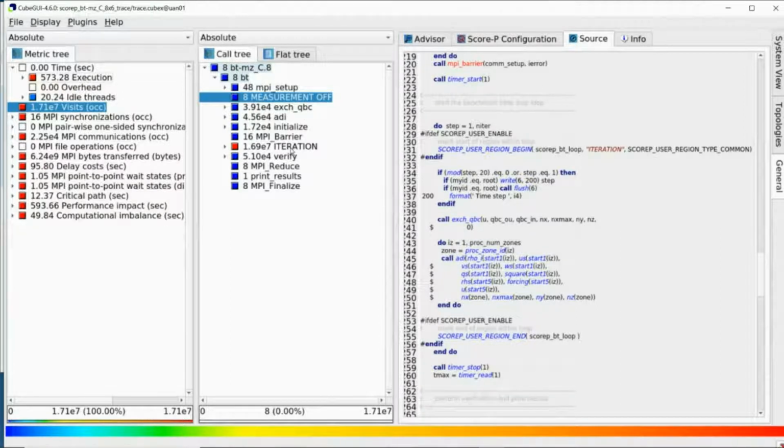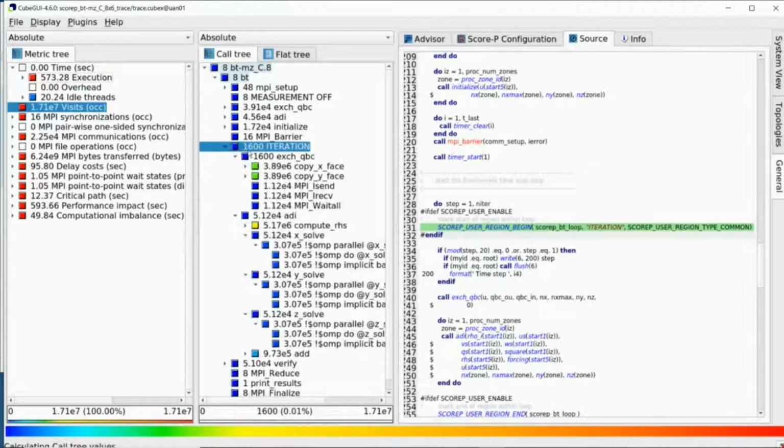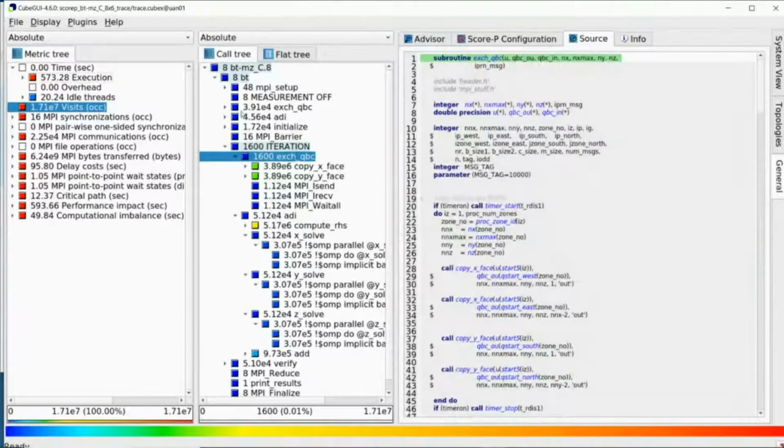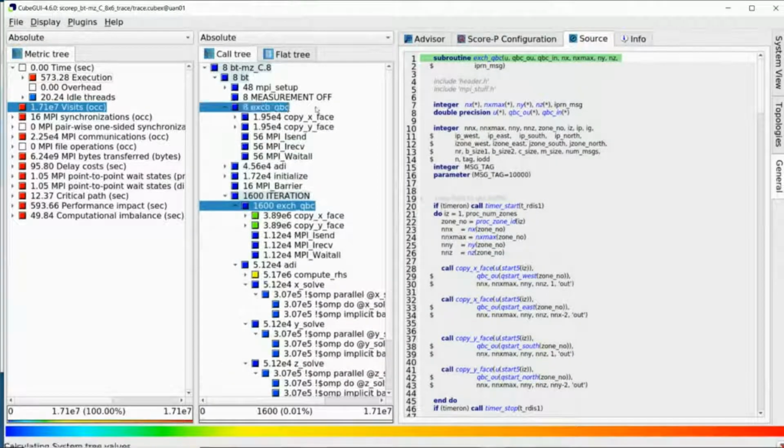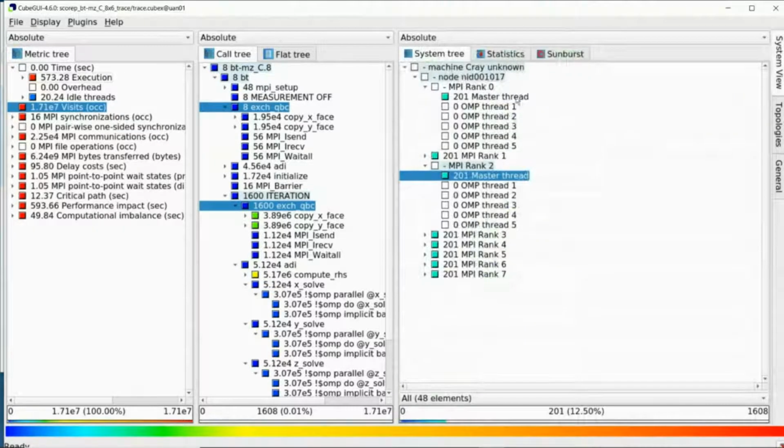Yes, so if I didn't have the iteration here, what I would have seen in the measurement, and you can verify this yourself, is that the exchange QBC is executed not 200 times plus 1 time, but you'd see that it's actually executed 201 times. But by putting in the markers, I can then distinguish the one that I'm not interested in from the 200, which I am.